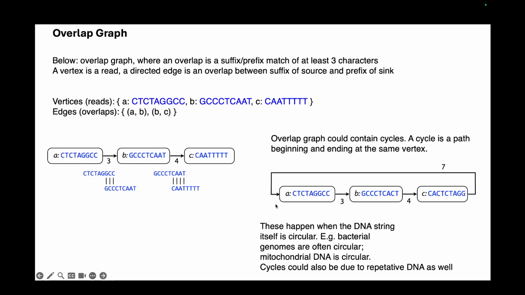Now, this can happen in a few particular cases. Firstly, when the DNA string is itself circular. So there is a circular element to the string. So for example, bacterial plasmids that we have, it's a circular genome. So it is supposed to be connected like that. So these kinds of cycles you can find in circular DNA, for example, bacterial genomes.